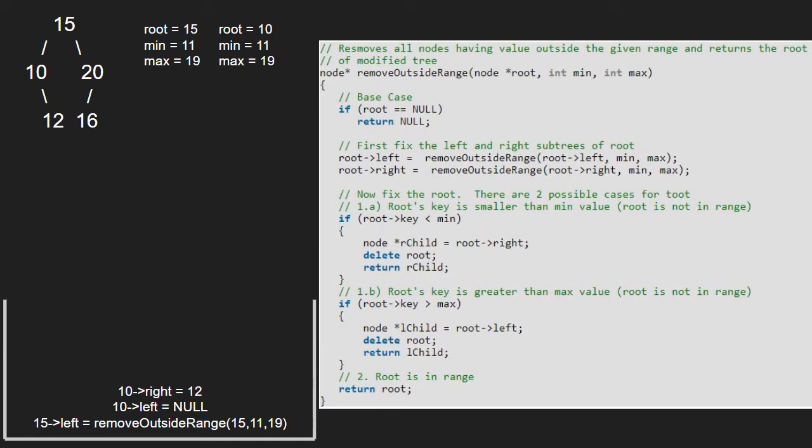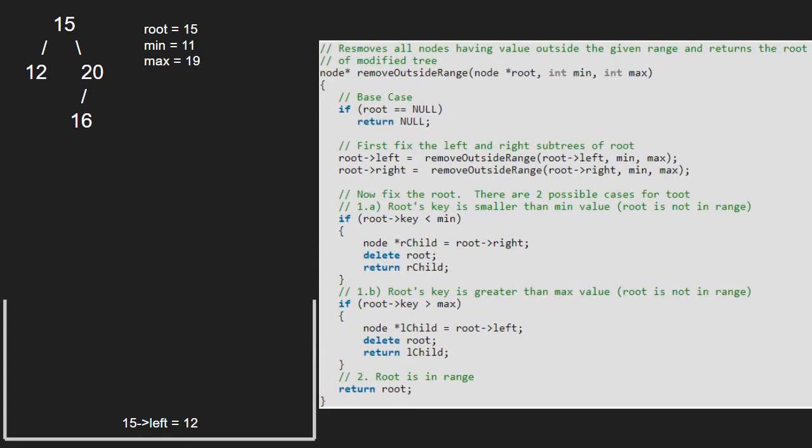Execution for node 10 is resumed and now we fix node 10. Since 10 is less than min, we create a node rchild which will point to 10's right. Next, we delete 10 and return rchild. So 12 will be returned to 15's left.